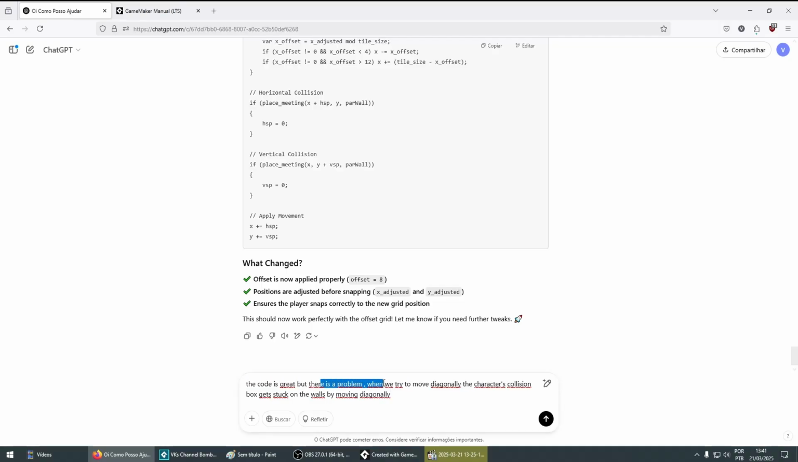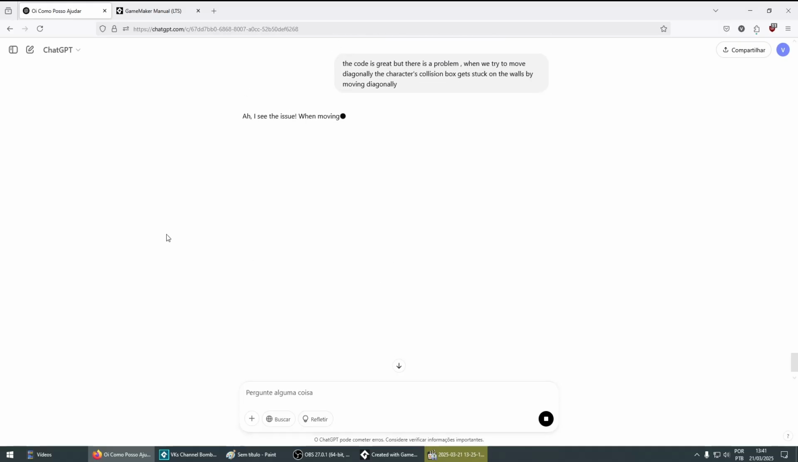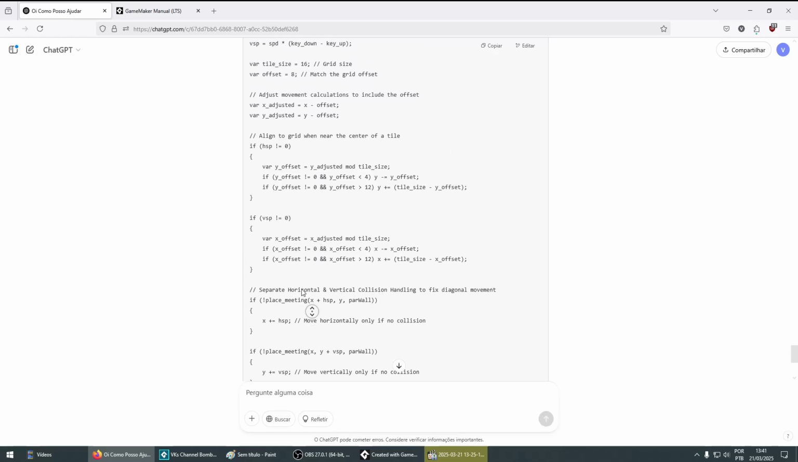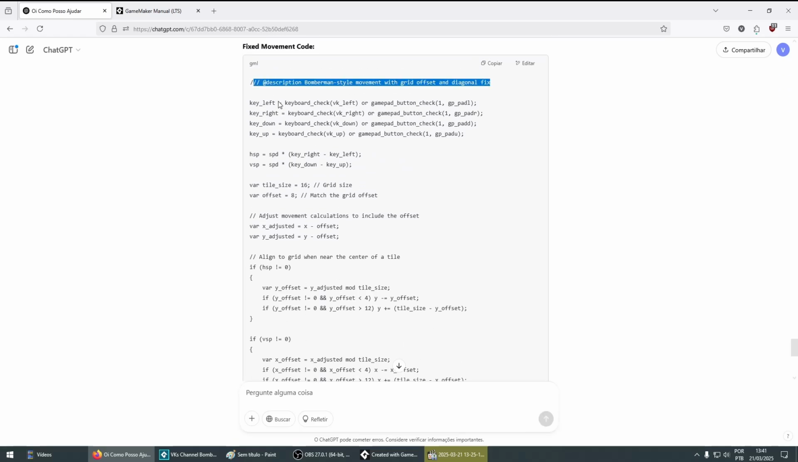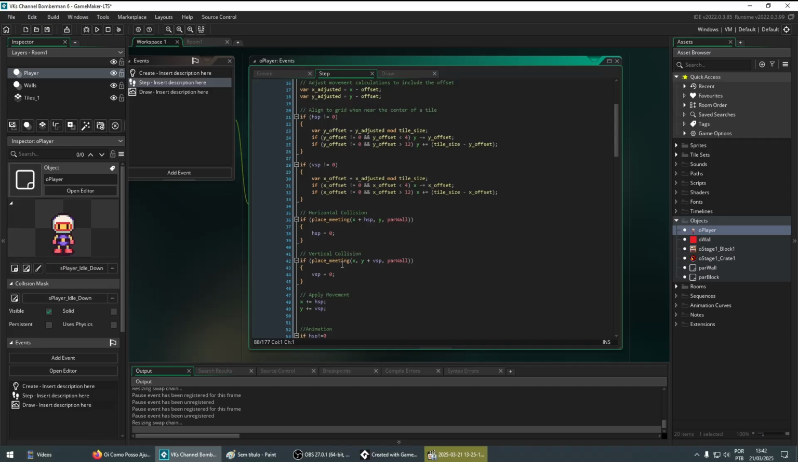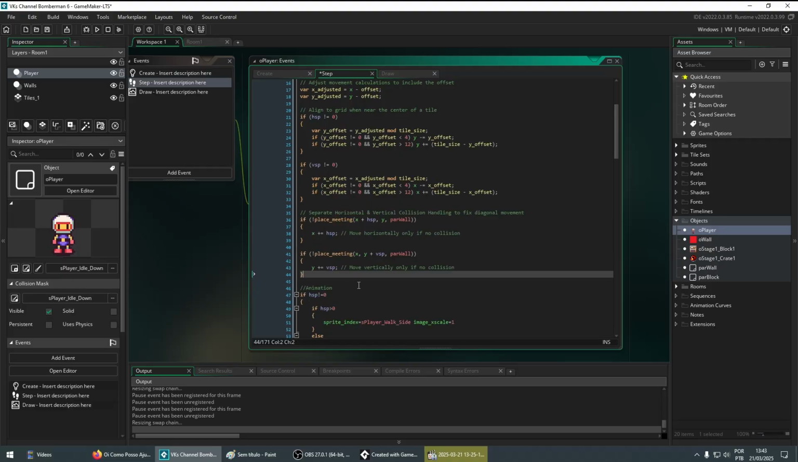The code is great, but there is a problem. When we try to move diagonally, the character's collision box gets stuck on the walls. Let's see what it will bring. Wow, it made a long list of code. Let's see what it does. Actually, it didn't do anything bigger. The thing is, it changed a bit on this part here. This is the old code and this is the new one.